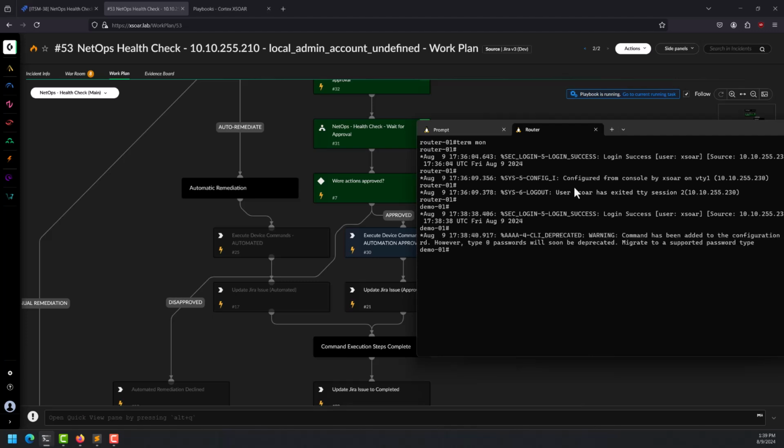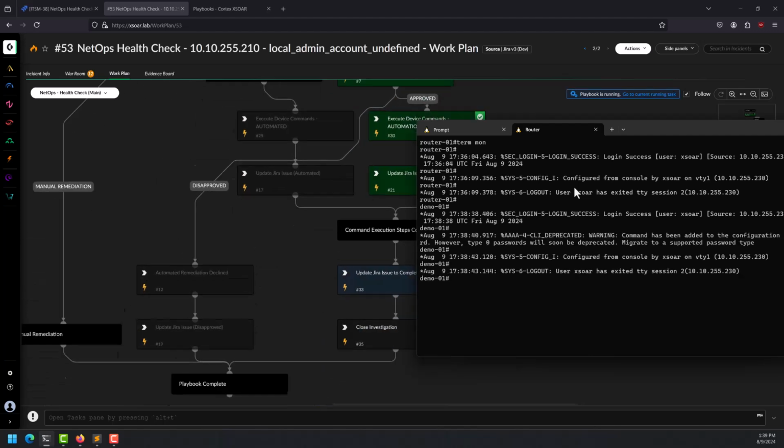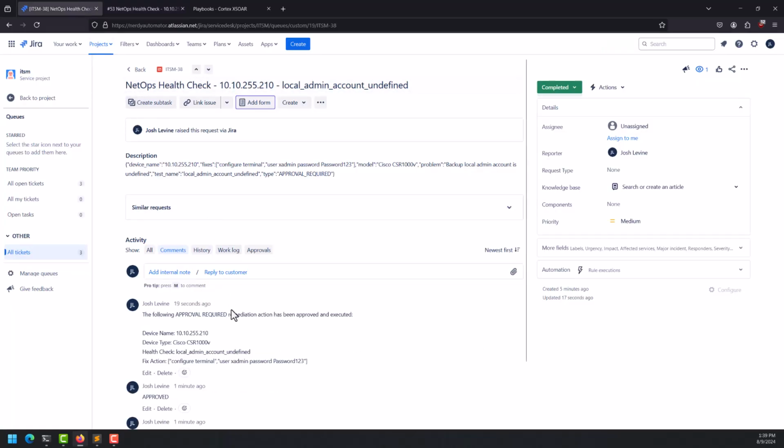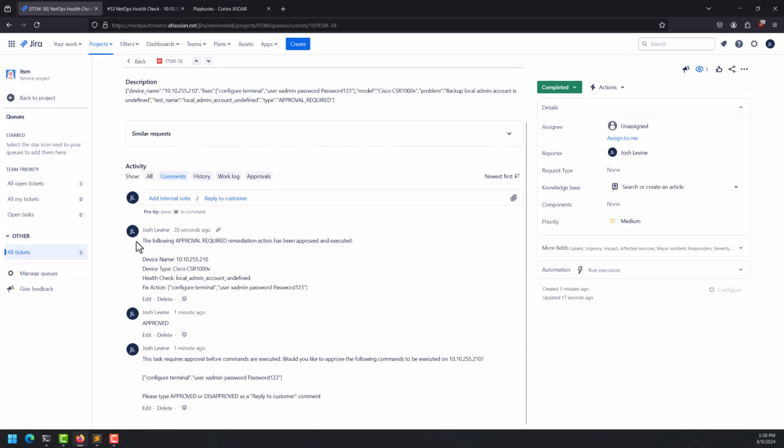XSOAR user's logged in. You can see that the admin account was created using the legacy password mode. Again, not tying it into RADIUS or TACACS at the moment. This is designed for local recovery. And then if I do show run and pipe it to the xadmin username, you can see there's the username and password that I just configured. And likewise, if I go back in here, I didn't even have to refresh. It just shows that the following approval required remediation action has been approved and executed.